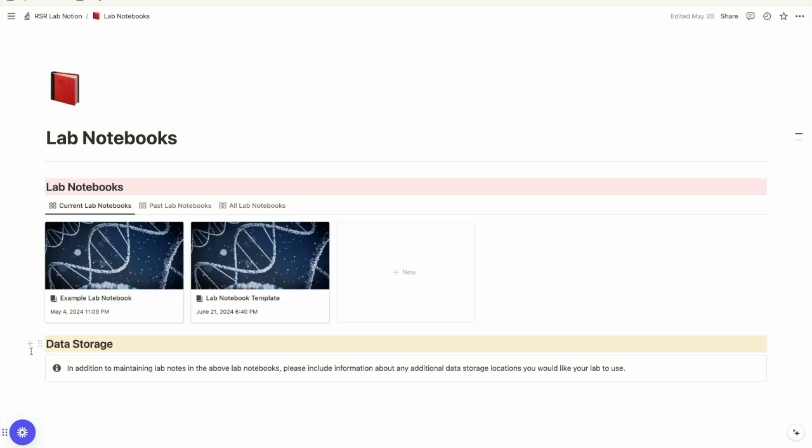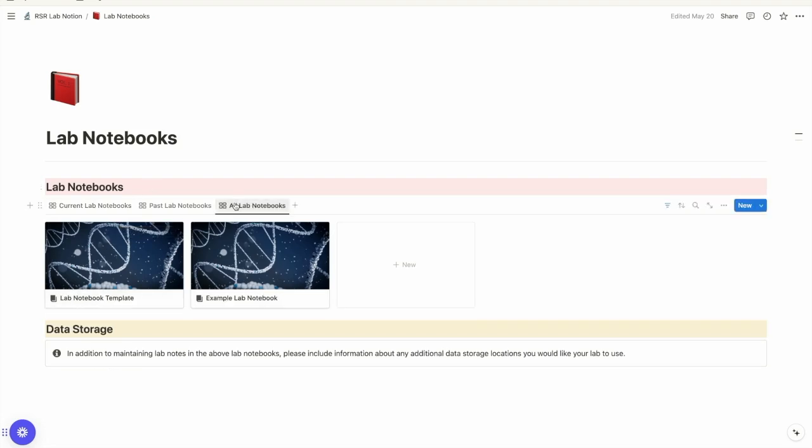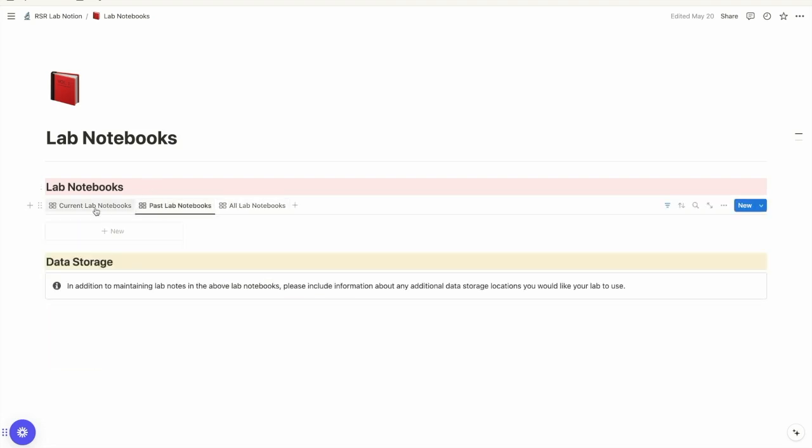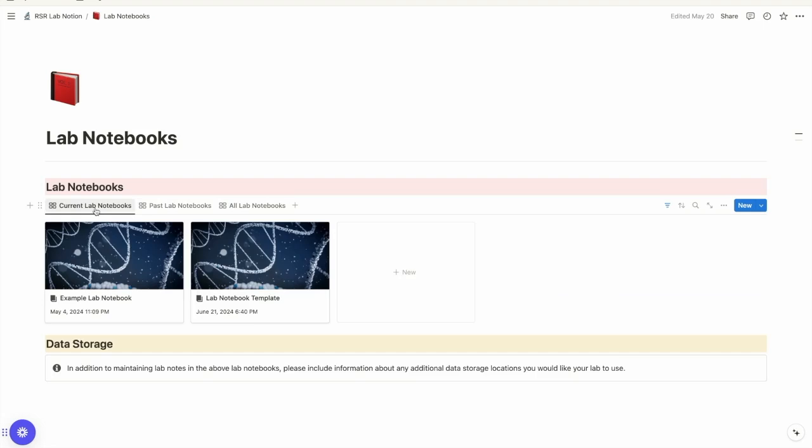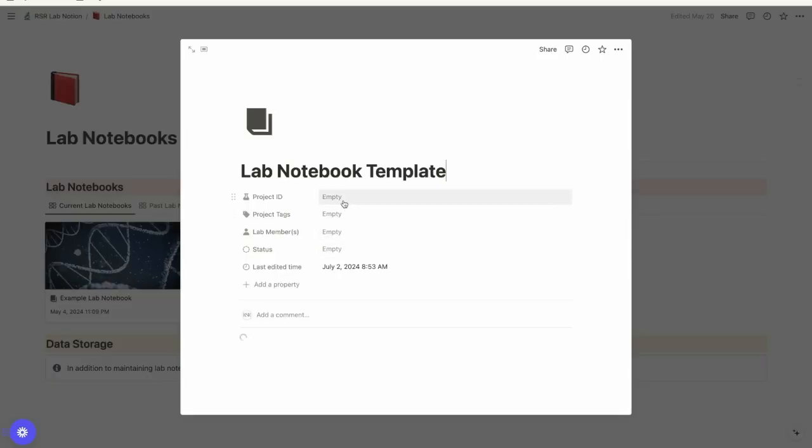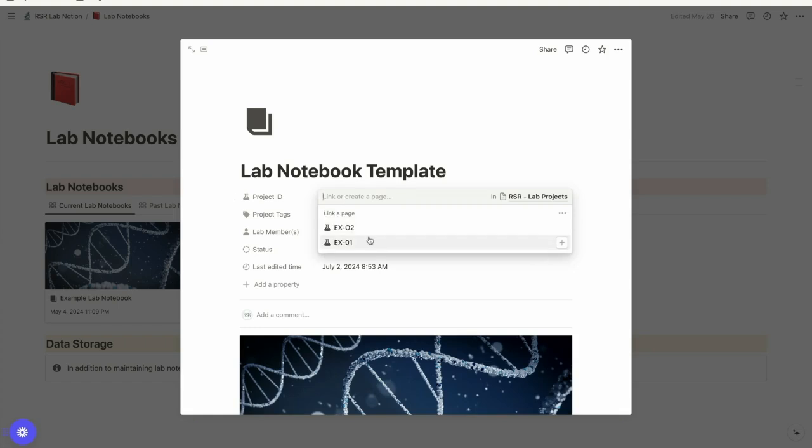In the Lab Notebooks section, there are currently 3 different views for the Lab Notebooks database: All Lab Notebooks, Past Lab Notebooks, and Current Lab Notebooks. To add a new lab notebook, simply click the New button to populate the current template. At the top of this template, there is a property to include the project IDs associated with this lab notebook, which will automatically populate their related project tags.